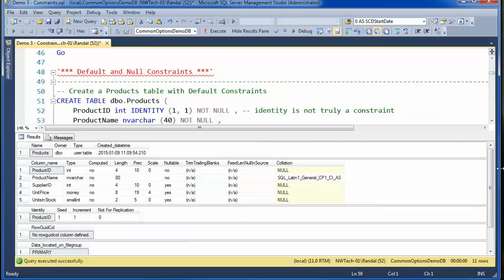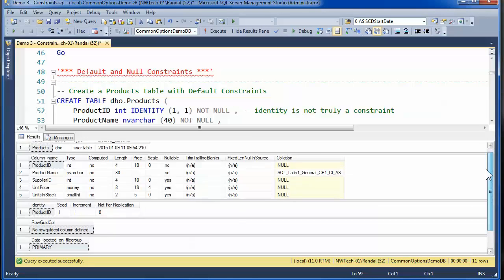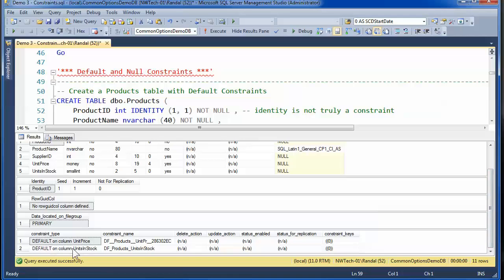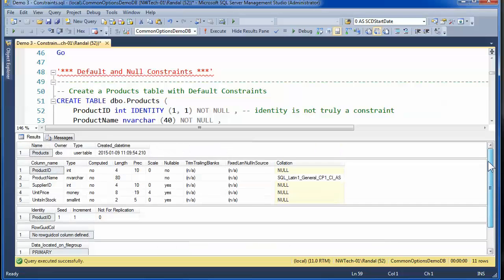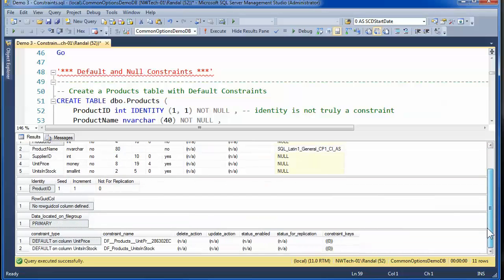Okay, so what I want to show you here is the only constraints shown on here are the default constraints. You can see that the identity option is not shown here as a constraint. It does have its own little special section up here. The seed is the number you start off with. The increment, of course, is what it increments by. Not for replication is an advanced feature when you're replicating data using Microsoft's built-in replication. Nothing to worry about at this point.